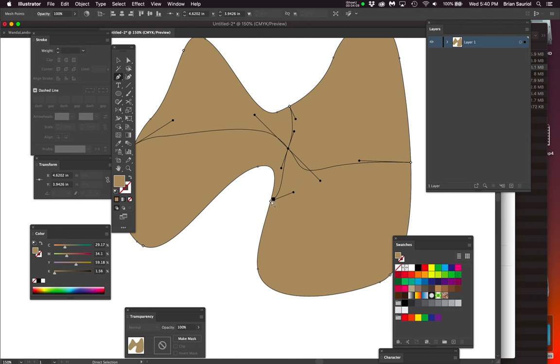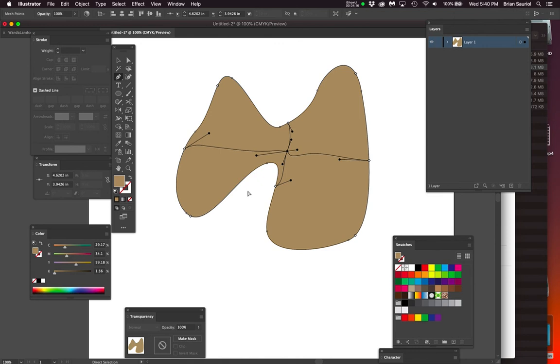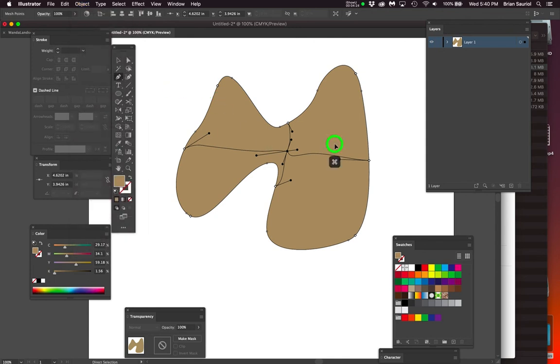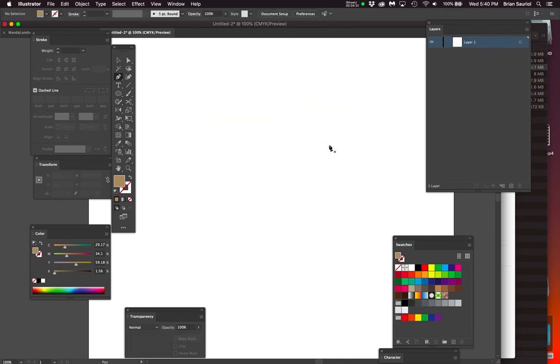Now, technically, that is not a good mesh. That would not make for a good mesh. So if an object has innies and outies, meaning funny geometry, I wouldn't use the Object, Create Gradient Mesh tool. I would do it all by yourself, okay? Meaning the way that we've already discussed it. So I hope that helped, and I hope that you can see how to create gradient mesh.